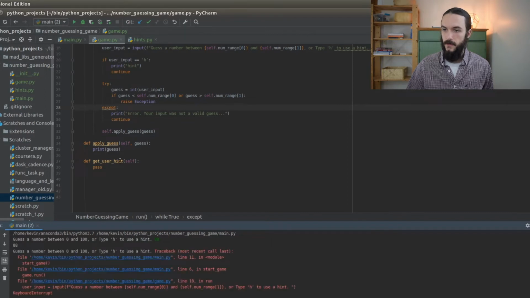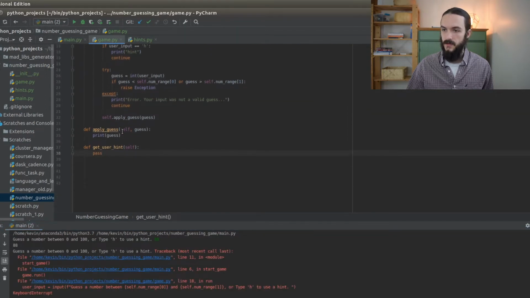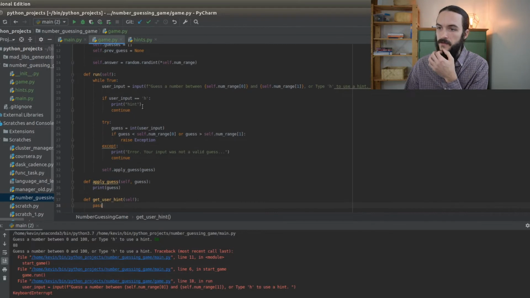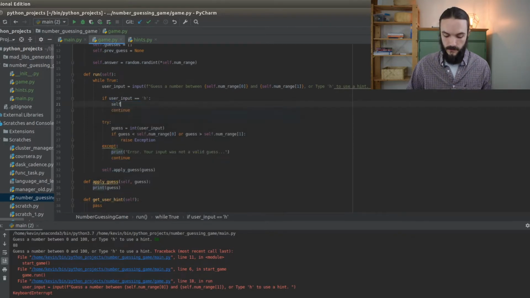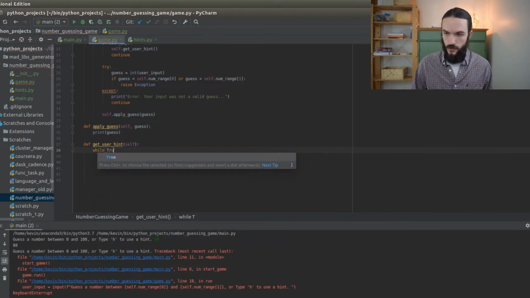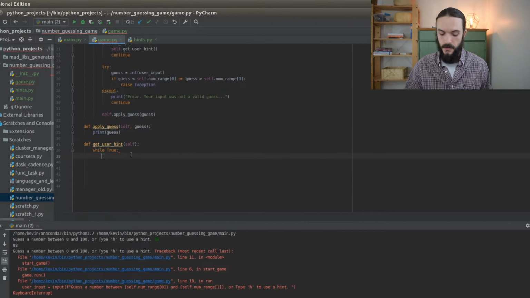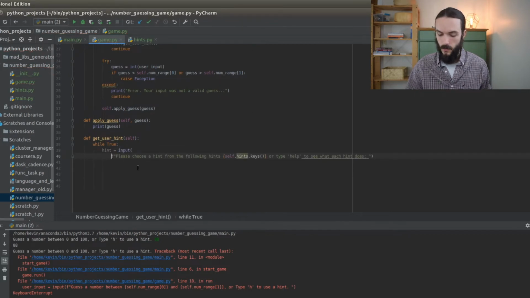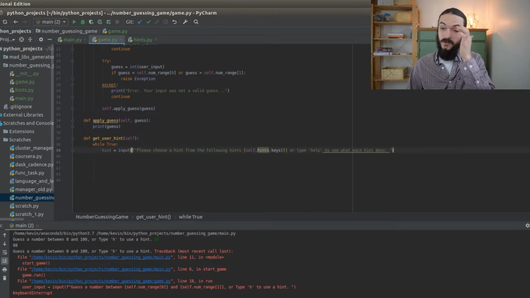Okay. And for the get user hint, the way that this is going to work is if there's a hint, we'll just call this method. So self.get_user_hint. And in here, we'll have another while loop for managing the getting of the hint. So we'll do this one first. We'll say while True. And again, I'm just going to copy and paste my input statement, because after the user types H, they need to say the name of the hint that they want.